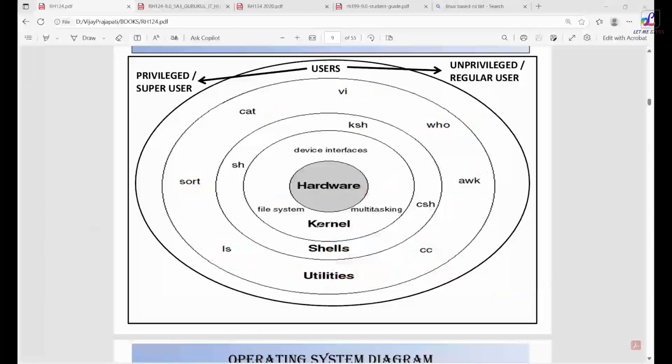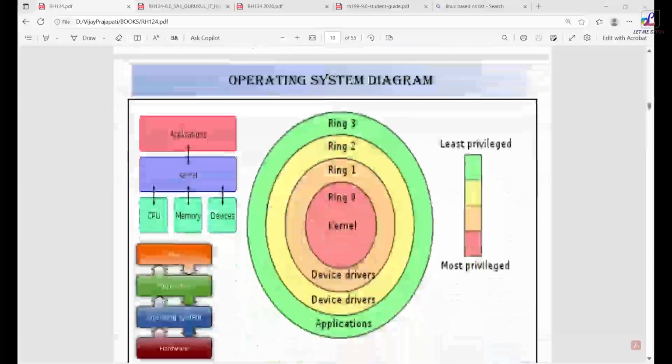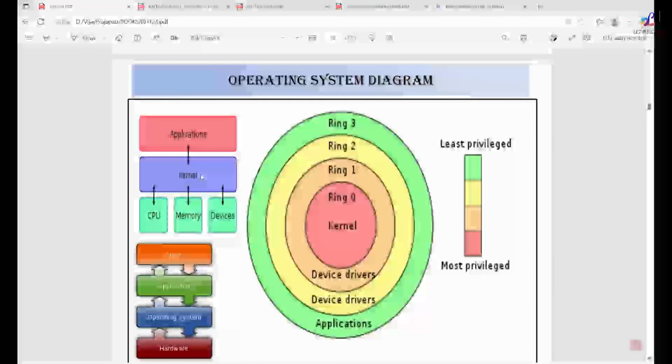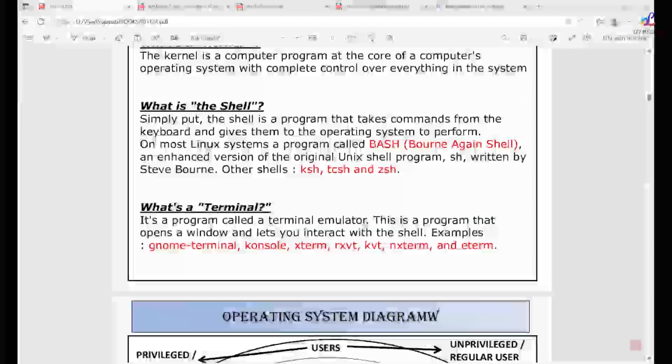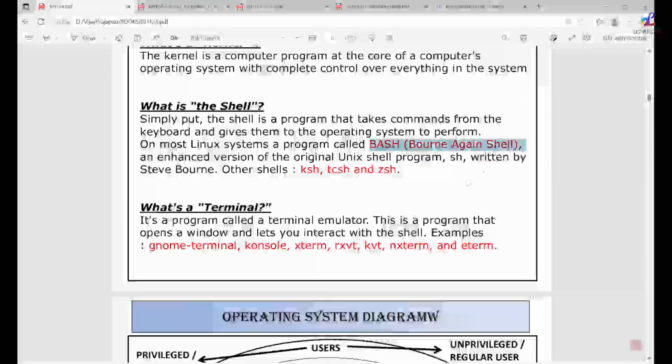Understood this flow, how an operating system works? The application interacts with the kernel, and this interaction is done with the help of an interpreter called shell. Then the kernel interacts with your hardware, your CPU, your memory and devices, and performs whatever action is requested from the application. That shell works as an interpreter here, and the shell name is bash. By default, we use this shell, bash.